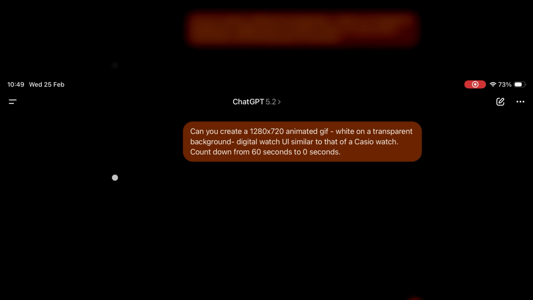Obviously, a T-minus countdown is not suitable for everybody. So you can, of course, alter the prompt. You can ask it to create a 1280 by 720, or you could have 1920 by 1080 if you wanted even more resolution, white on transparent, or whatever color you wanted, and then alter the prompt by saying something like a digital watch UI similar to that of a Casio watch. And that will give you a digital display that looks like this. Because LumaFusion works with importing and exporting animated GIFs, this is perfect for you to use for your projects.